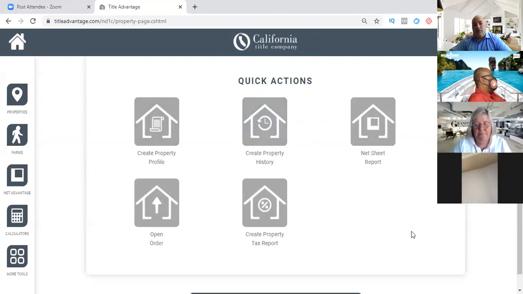In here you have 5 tiles. Property profile. Everybody on this call knows what a profile is, but I will show you what it looks like through here. You can create just the property history. So if all you were doing is wanting to pull a profile to find out, hey, when was this last sold? I need to pull a grant deed, things like that. You can do it right here in property history.